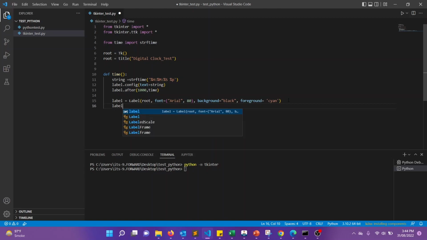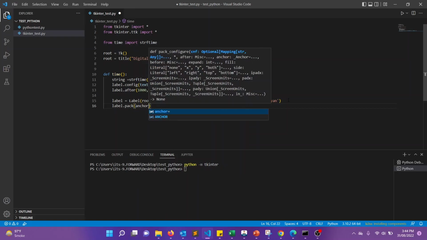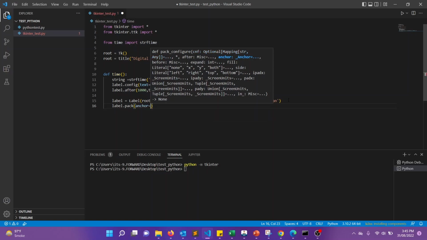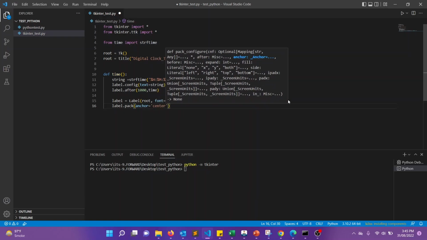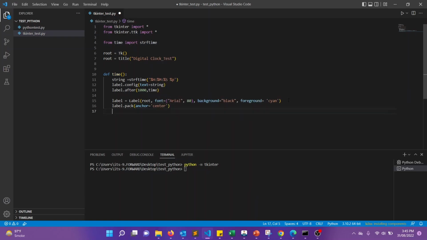Next, we are going to pack the label. Next, we are going to end the function time which we defined earlier, and we have a mainloop, which is very important so that your time is continuously running in a loop.